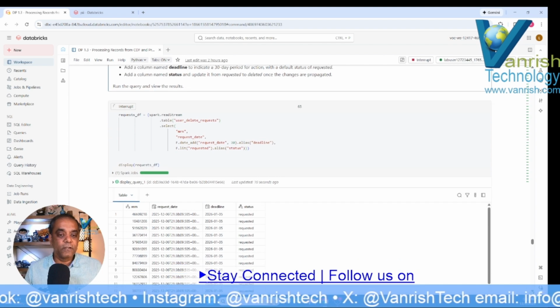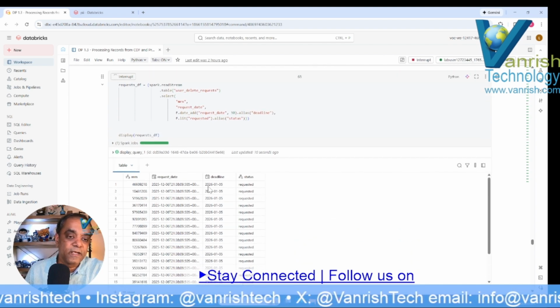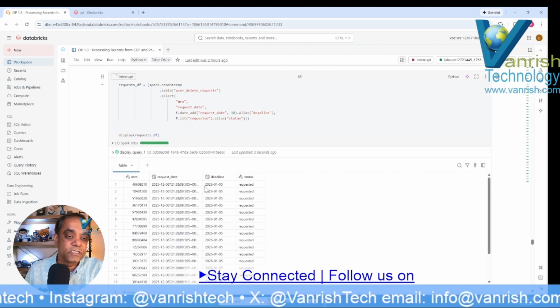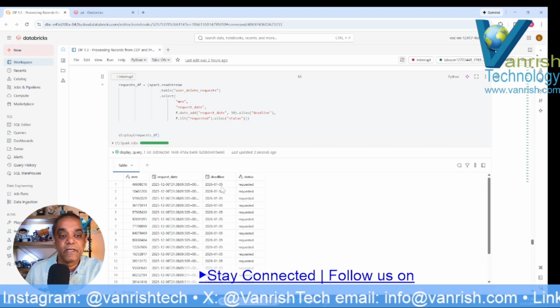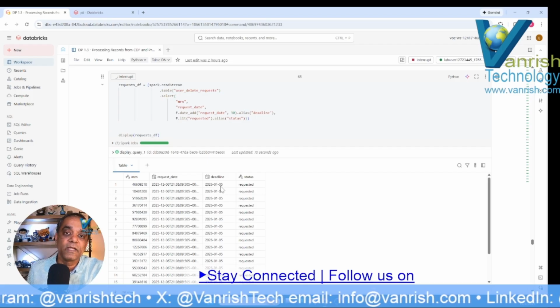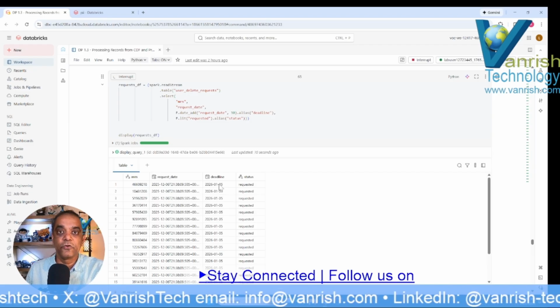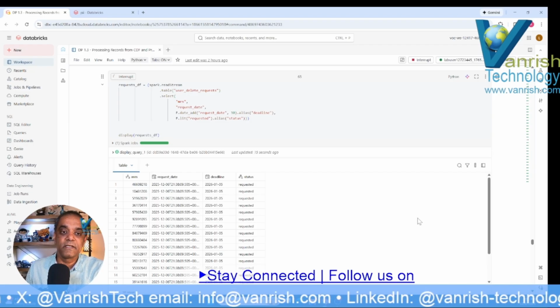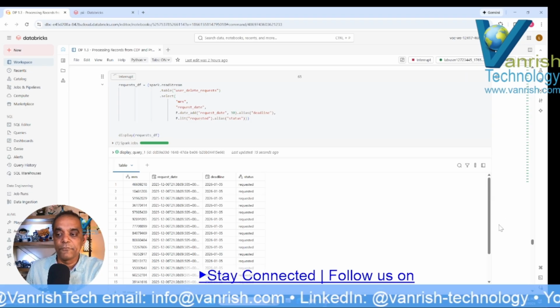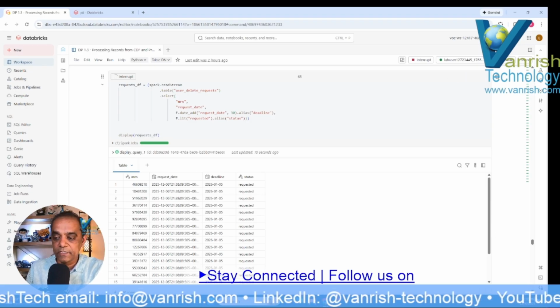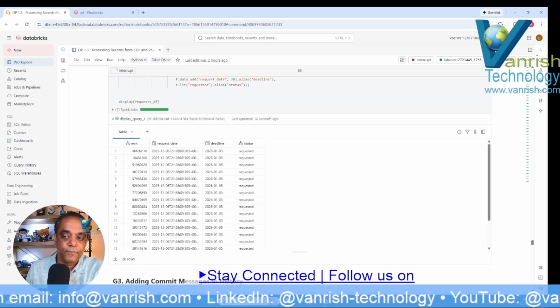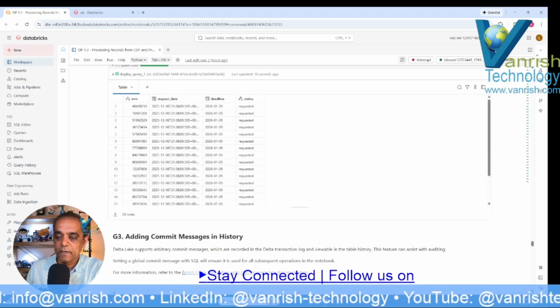So now you can see the status is requested and the deadline is shown. If you are not doing anything, it will automatically be deleted from there at that time. So first you notify the user. This is the date and time it will be deleted. Before that you can take the backup you need, or take whatever action you want. So this is how you can maintain it.